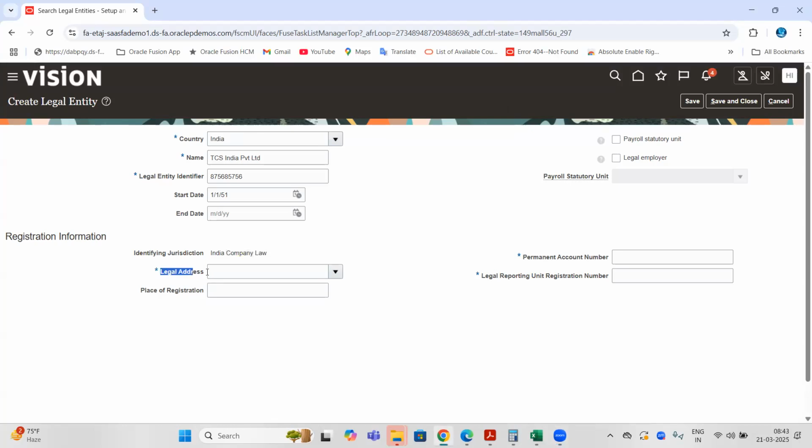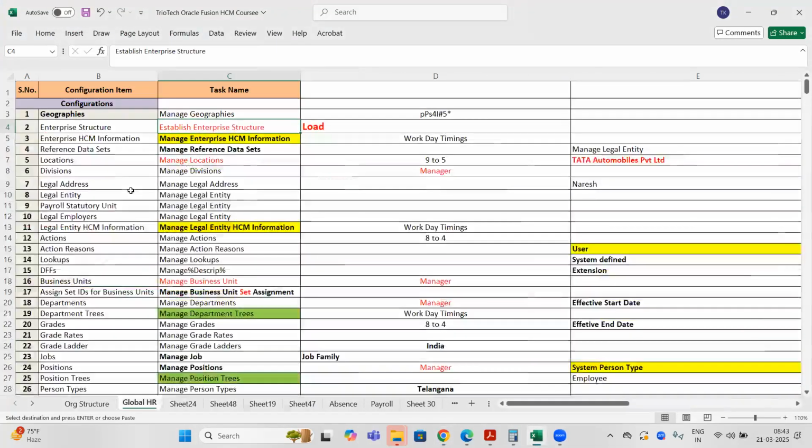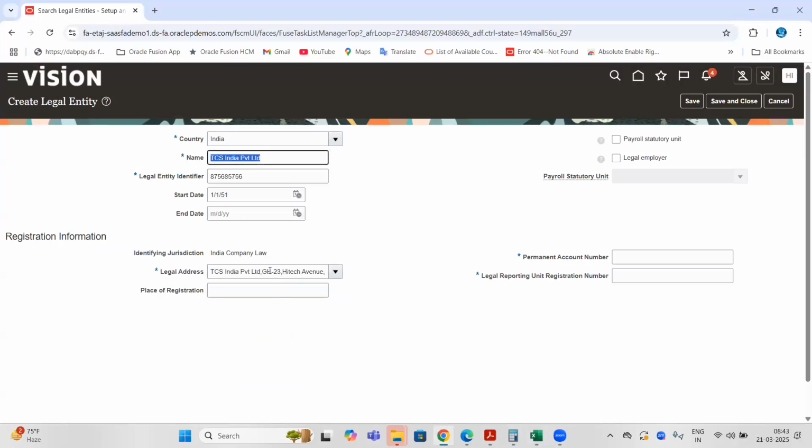Then, team, legal address in the system. Just now we created, no, team. The legal addresses, whatever the addresses are, all of that will come in the drop down. See here, Tata Automobiles, TCS India Private Limited, whatever we configured here in manage legal addresses, team. That will show to us when we configure the legal entity. The address details we have to capture. So for TCS, I defined this address, team. In Hyderabad, in High Tech City, that address, team.